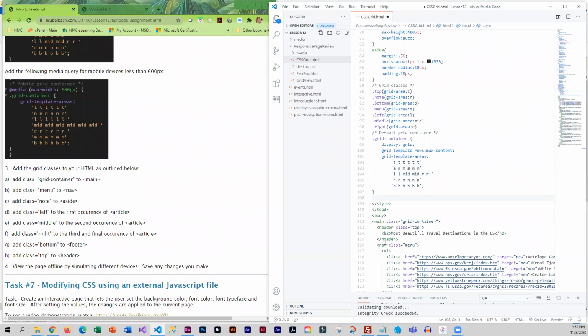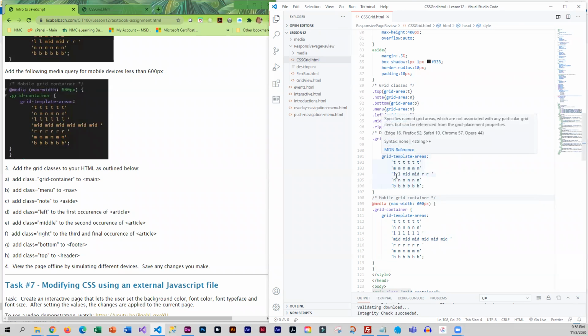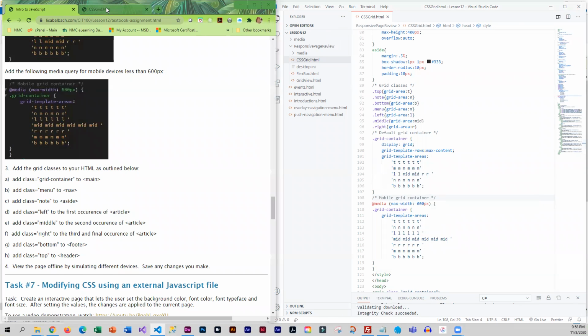So I'm going to pause while I key this in. And now that I have it entered, and actually we do not want 750, we want 600 there. Now that I have it entered, make sure. All right, I'm going to save. And we're going to reload this.